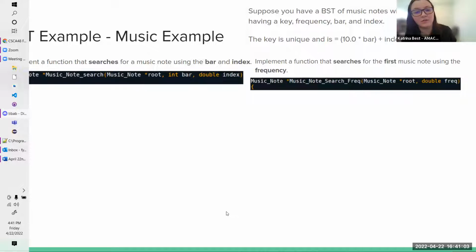For Mario's question, the first note is the first music note that you find. And technically, since it's organized by key, which is by the index and the bar, it should be the first note that's played with that specific frequency.